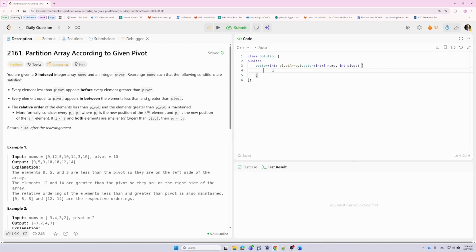First, we'll start by getting the size of the array. I'll define a variable n that will equal nums.size. Then I'll create two vectors, one called smaller and another one called greater. These vectors will store all the elements that are less than or greater than the pivot. So two vector of int, let's call them smaller and greater.